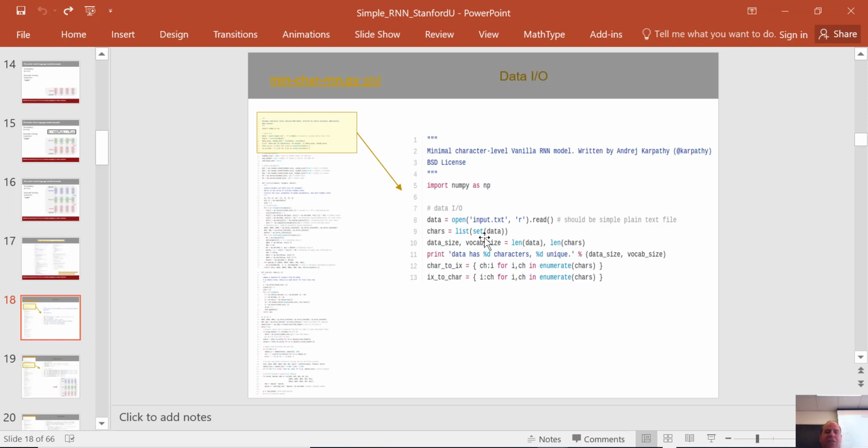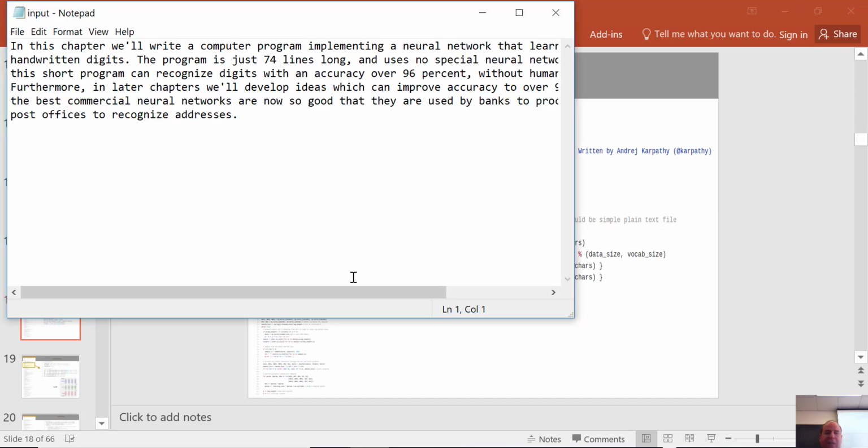And in this part, you have a text called input text. For example, in the simulation that I'll share with you, I selected this text. So this text says, in this chapter, we have this text. Okay, so that's my training data in my example when I run it.